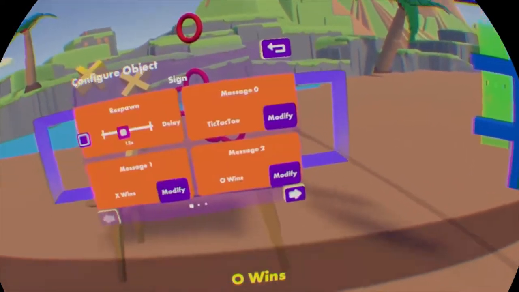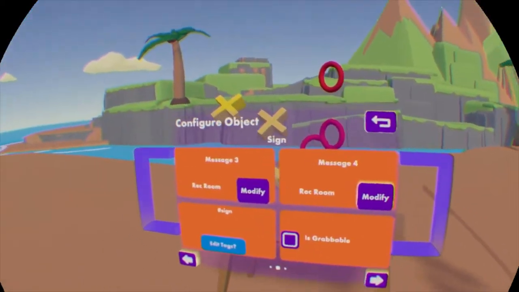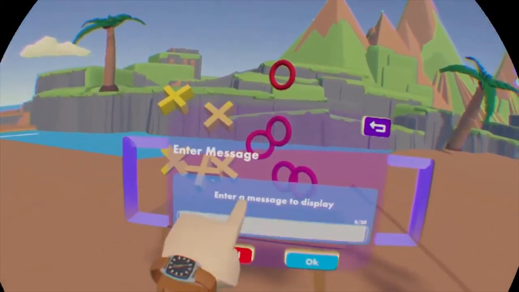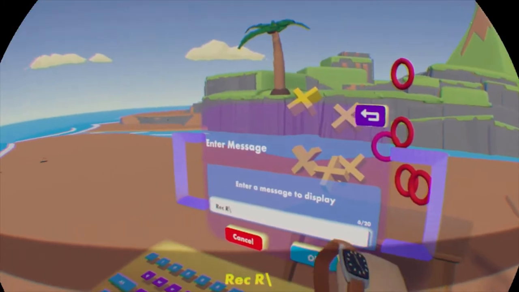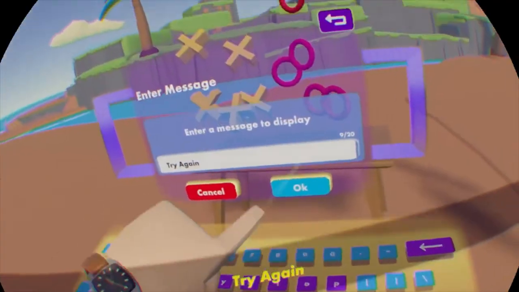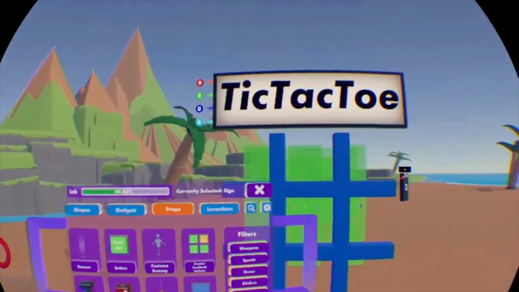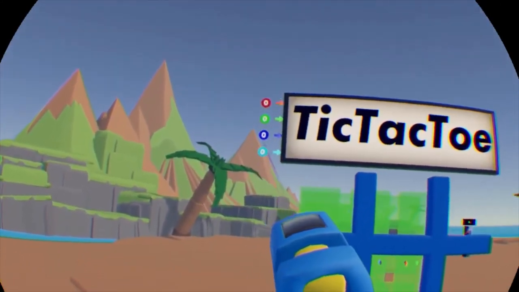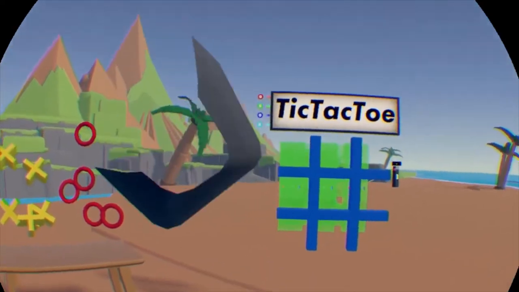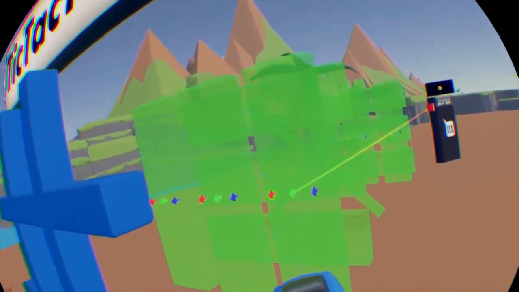There we go. All right, and then there is a third message, which will just be scratch, which is, I can't remember what you call it, but let's just say try again. So these are the different messages that we want displayed whenever it is. Right now, the only thing being input is a zero right here, so it's going to just display tic-tac-toe. But what we need to do is hook all of these up to comparers, basically.